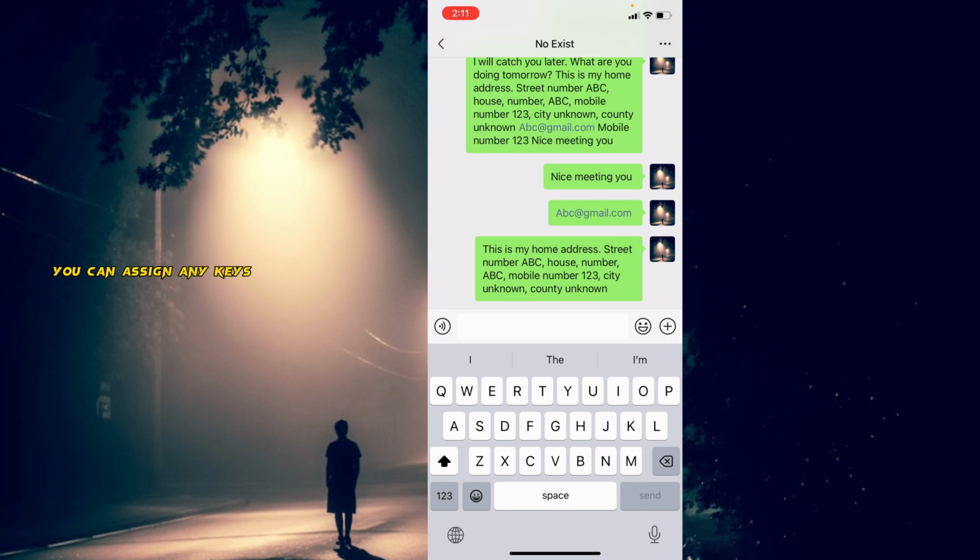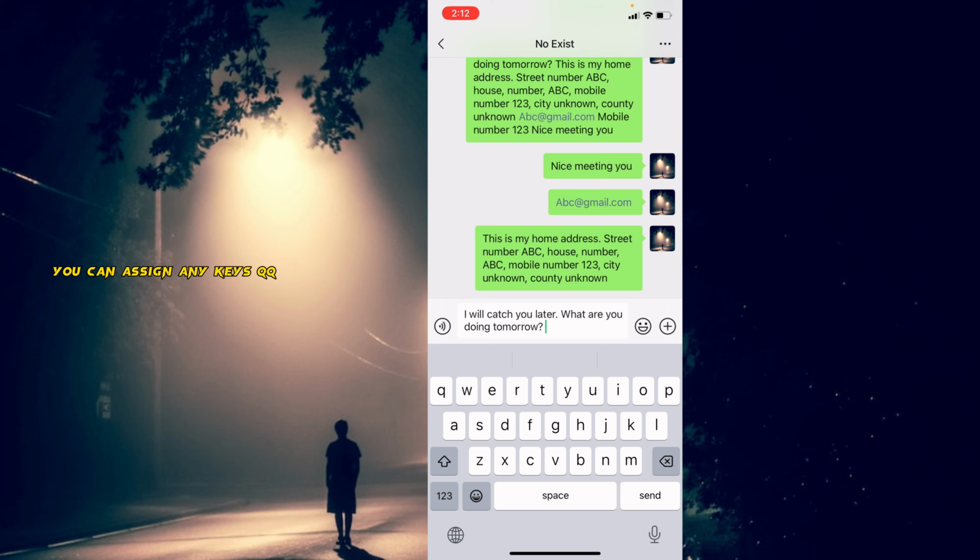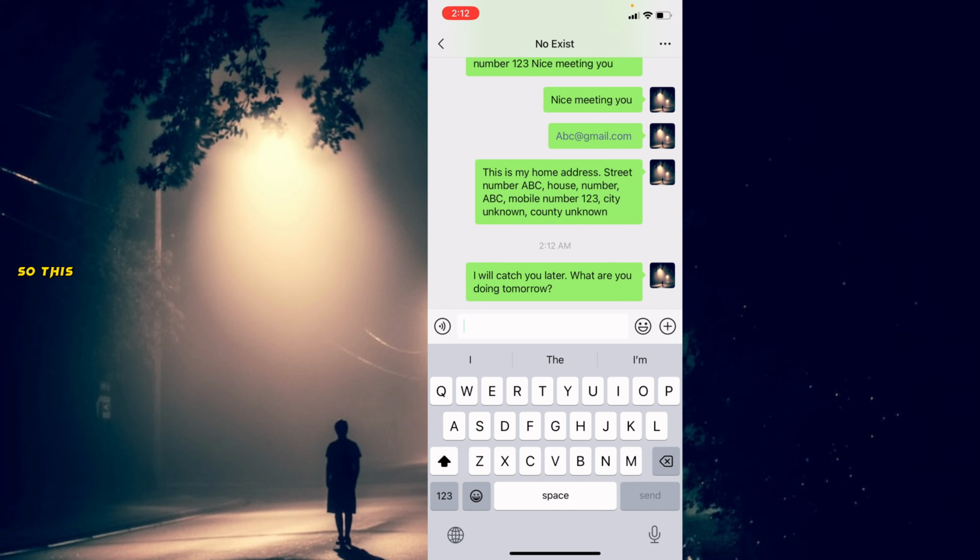You can assign any keys. QQ, send. So this is quite easy and a very nice tool. I really like this tool because I need to type my address and my email and my passcode. You can set the password as well. You can assign these keys for any mobile number, your email, your home address, your office address, your location. It could be anything you like.